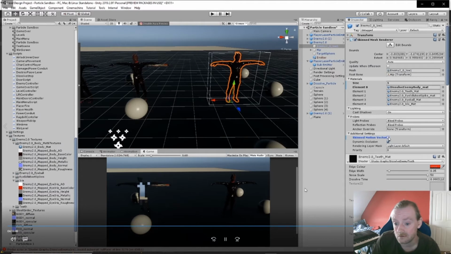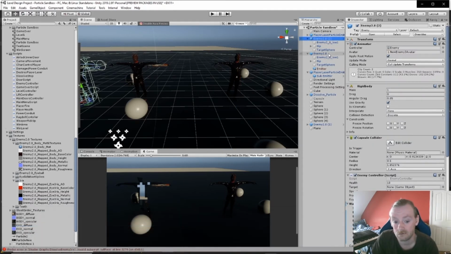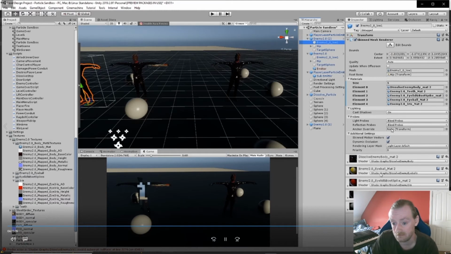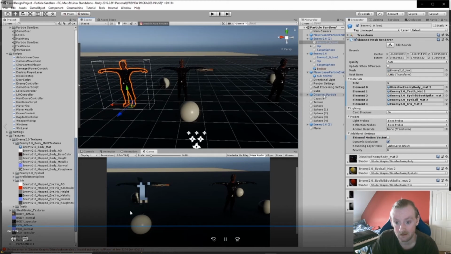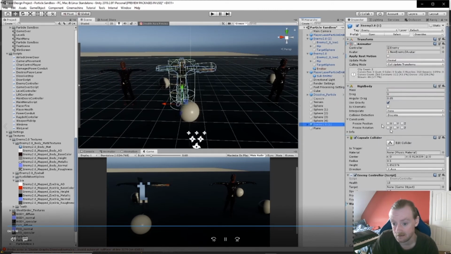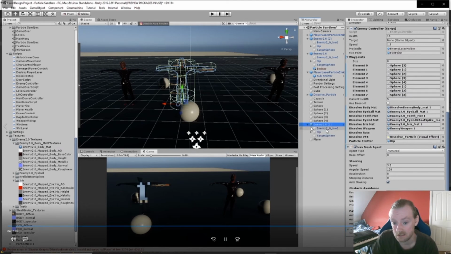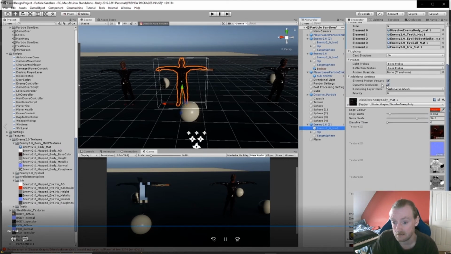Oh, skinned motion vector. That changed something for this guy. Okay, so if we change it for all of them, well, I can't see that guy. He's the third one. Where is this last guy? Need to go to his body. And okay, turning skinned motion vector off.